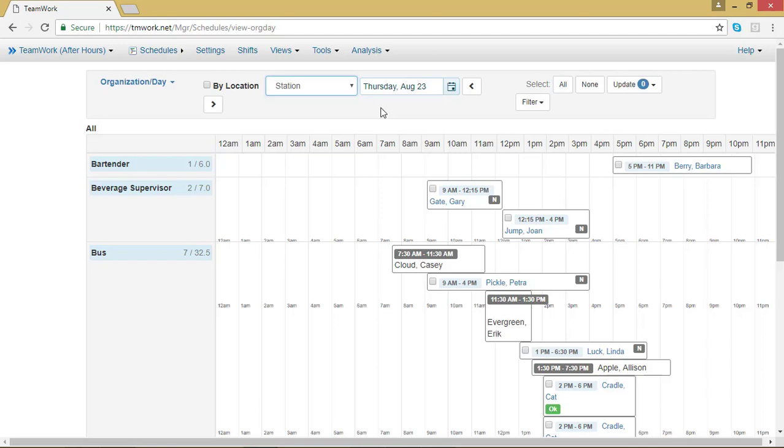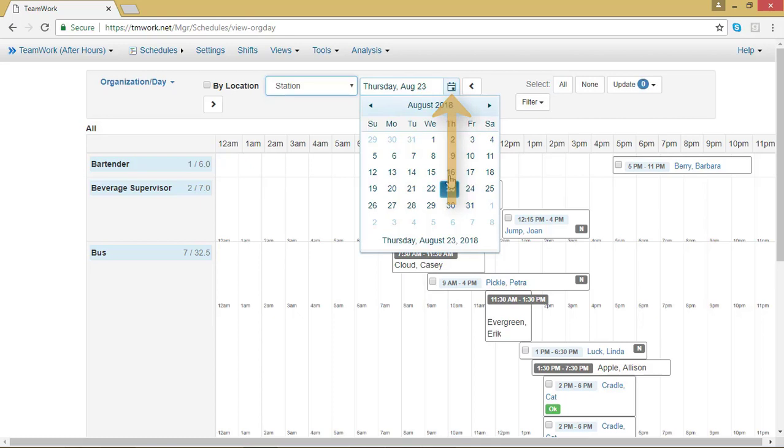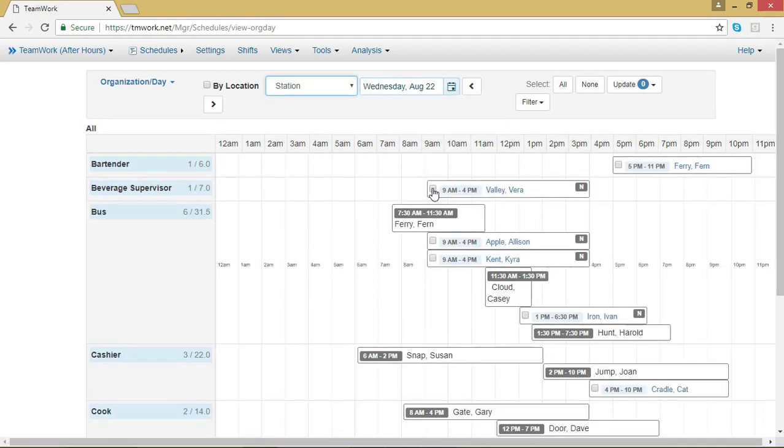I can also change the day. Right now I'm viewing Thursday the 23rd. If I want, I can click on this schedule and choose a different day to view that information for. I can also filter this schedule, click on a shift and make any changes that I want to.